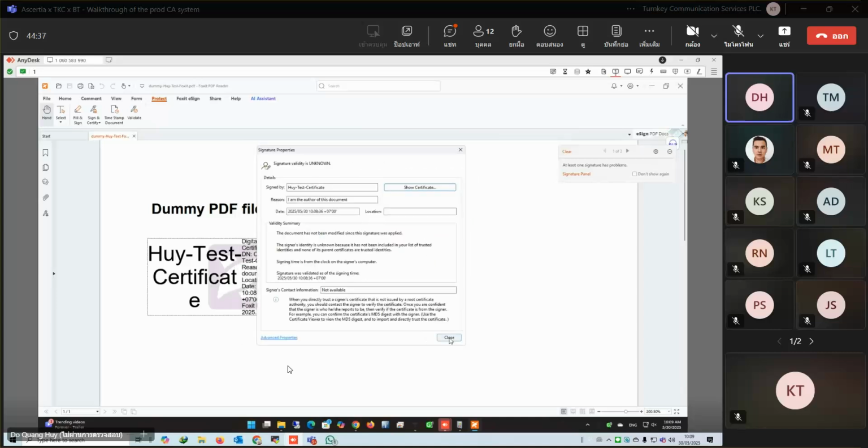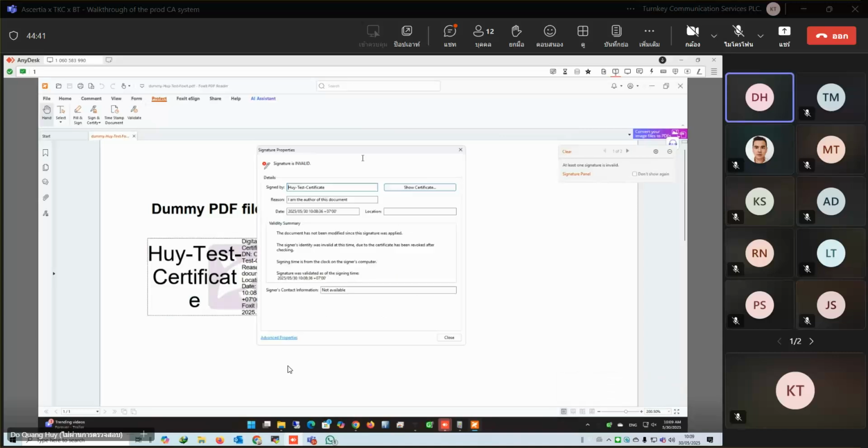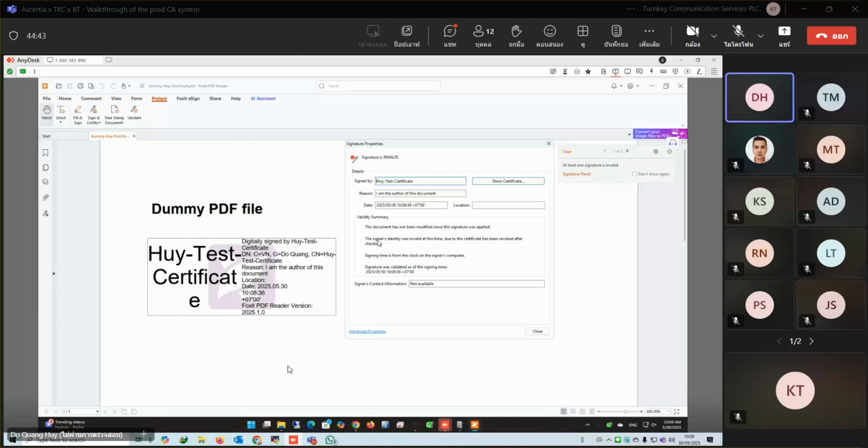And let's validate again. It is invalid, because the certificate is no longer valid at the time of signing. And therefore, Foxit says the signature is invalid. If we have a valid certificate, it will show valid over here. The reason is that the certificate has been revoked. It did exactly what we expect. Any questions at the moment?